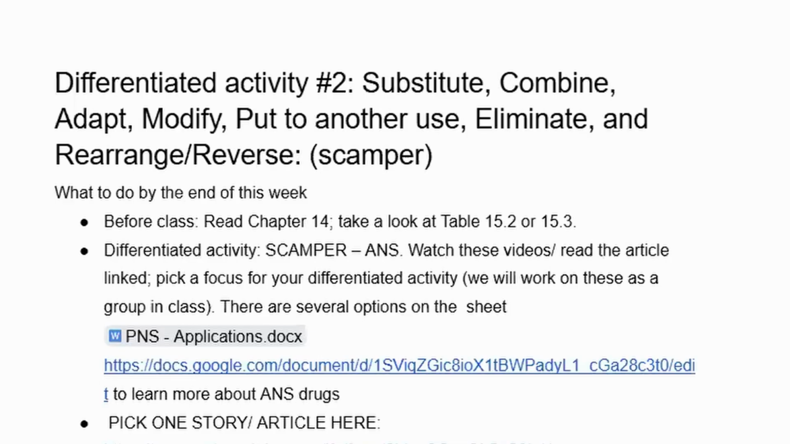The goal here is so that you can think about the concepts of autonomic pharmacology from different angles. Please read chapters 14 and 15, and particularly pay attention to tables 15.2 and 15.3. Table 15.2 describes where the autonomic receptors, the cholinergic ones, are located, the organs, and the effect. So it's important to know where the organ is and what receptor type is there. And 15.3 describes the adrenergic division of the autonomic nervous system.